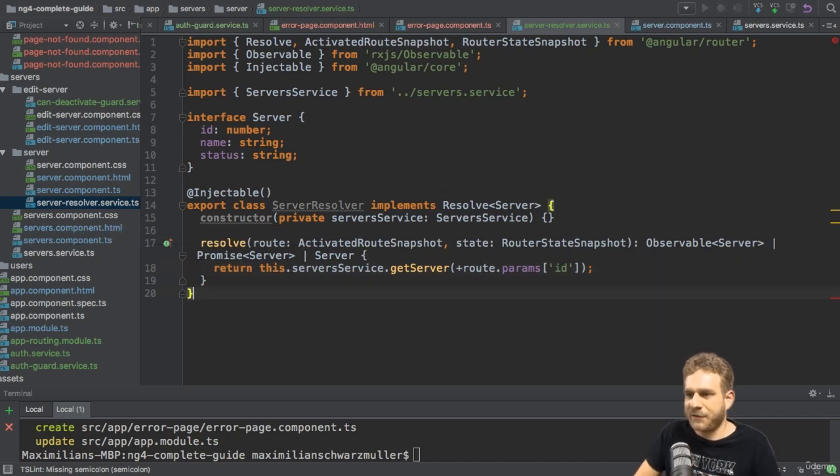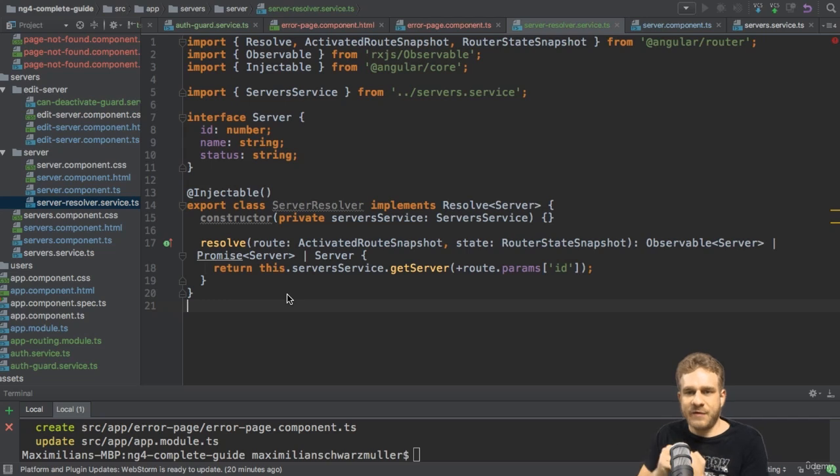This is the easiest way of using this resolver, which will do the loading of our data in advance. And now this would also work if this were to return an observable or a promise, so with asynchronous code, for example, an HTTP request. So this is our resolver.